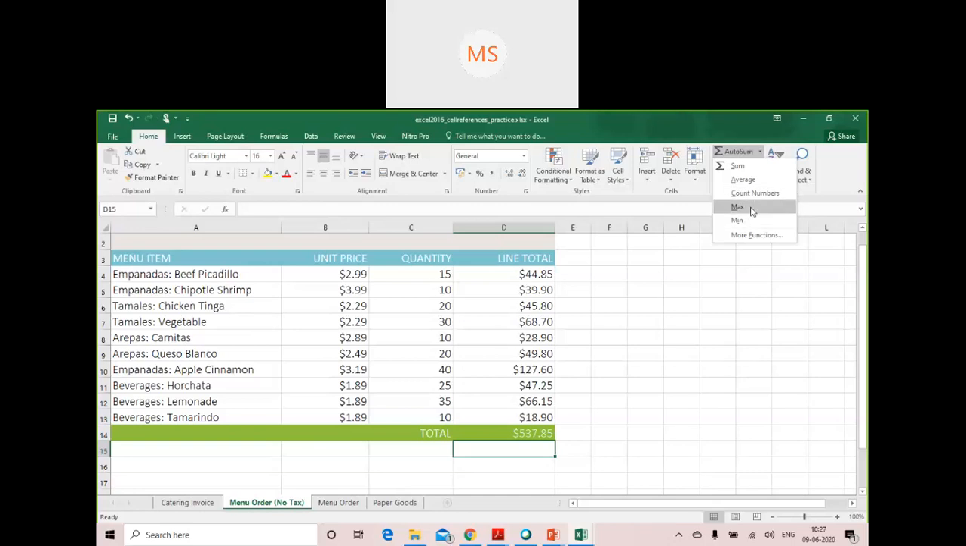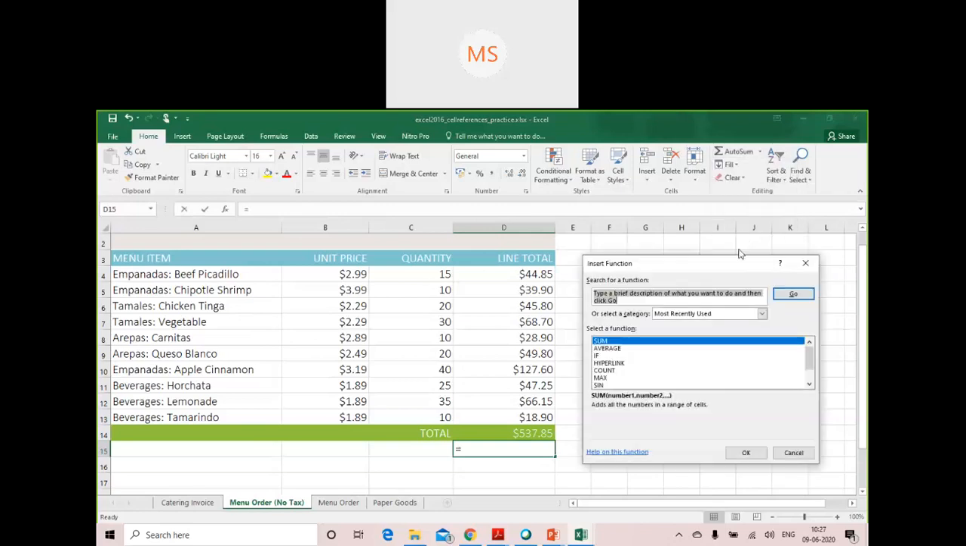Then there is the max function, which returns the maximum value from the selected range of cells. In the same way, the min function will return the minimum cell value from the selected range of cells. So we'll try to perform these functions. Apart from that, Excel provides you a list of more functions that you can try.